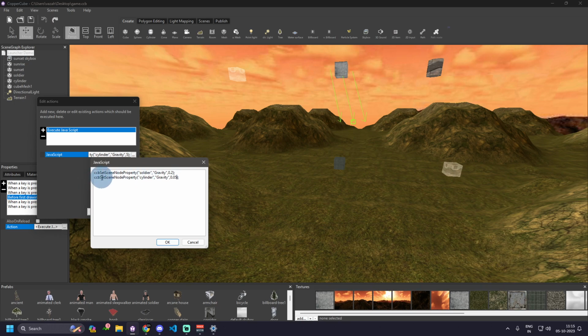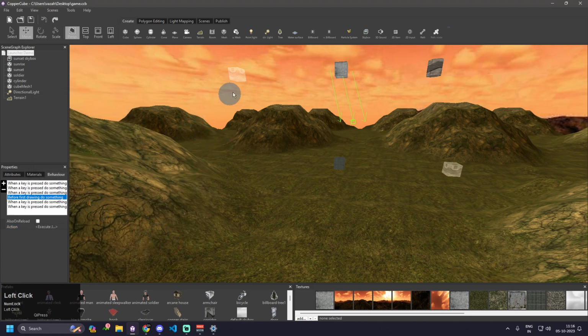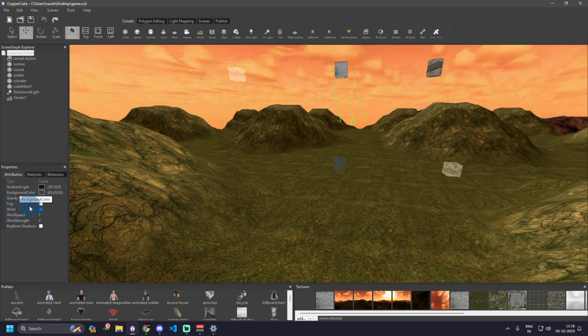So you can simply use CCB set scene node property and provide the name of the scene node directly and change its attributes. And the gravity is the new attribute I have added. So you can use the CCB set scene node property, cylinder and gravity. And then we are simply going to hit OK. And by default, all the scene nodes have 10 as the gravity value. You can change this gravity value by going to the attribute section here, if Nico will add these in the final version of the editor.